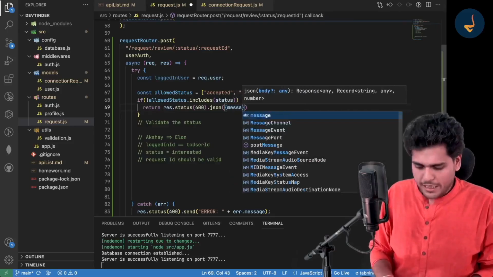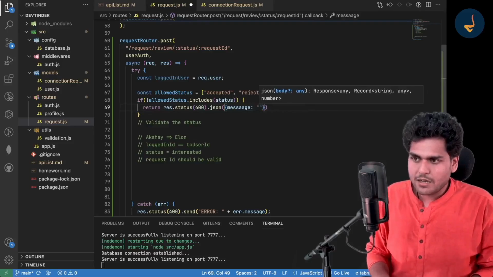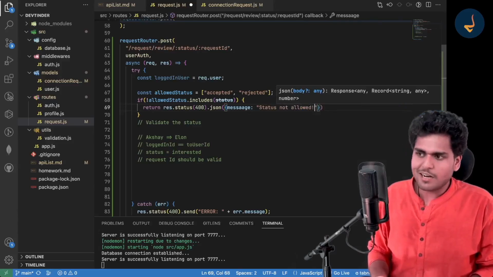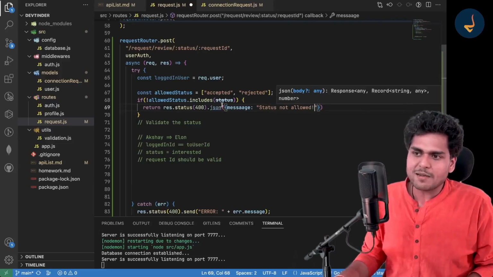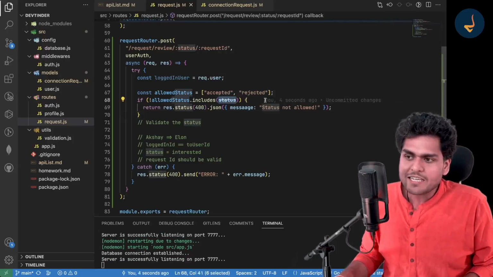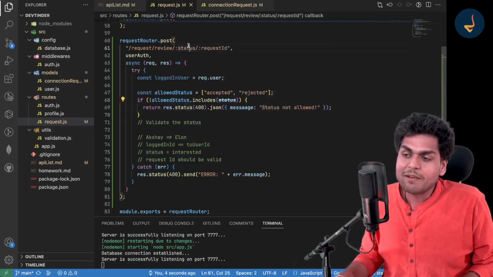Message, and this message should be, right, status not valid or not allowed. Okay, status is not allowed. So if you're trying to send something else, this status is not allowed. Now this status is coming from where? This status is coming from here, right?